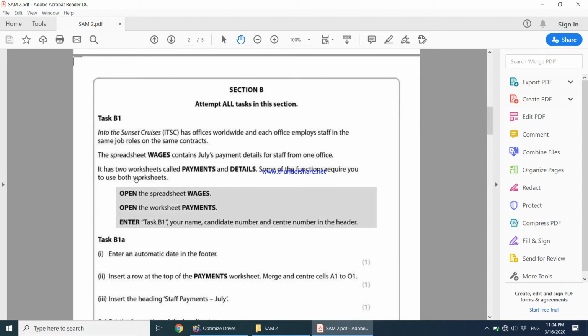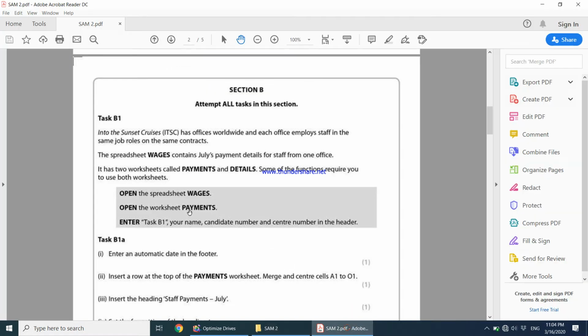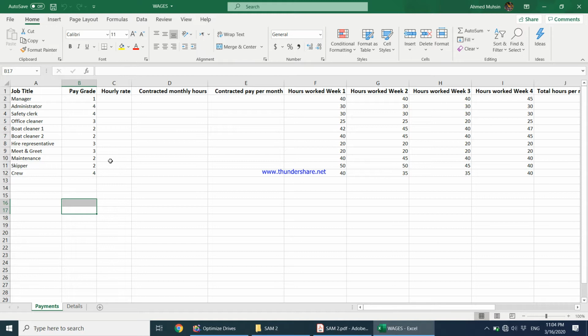Okay, so getting started off with the first question, it goes on to say open the spreadsheet wages and then open the worksheet payment. So we open wages and then we go on to open the worksheet payment. So let's wait for this to open. Yes, and once you open with that, make sure you open with the payments worksheet. So we have that open here.